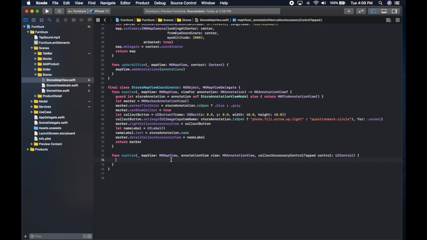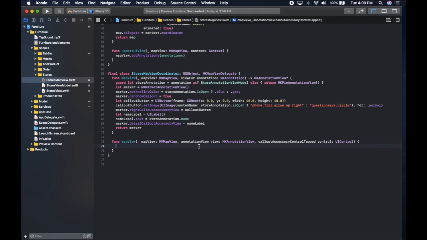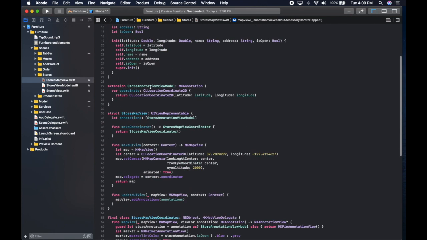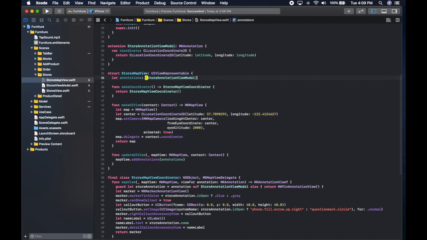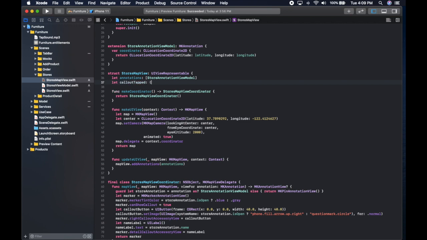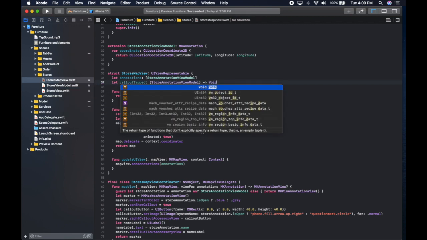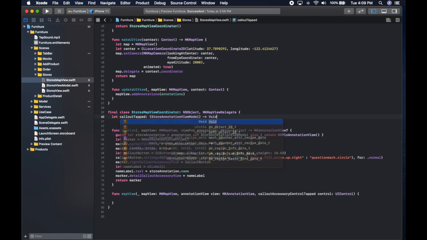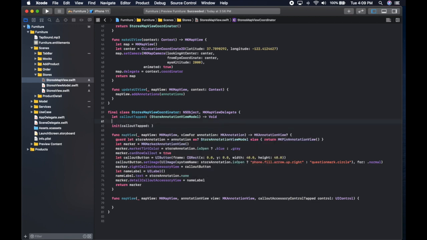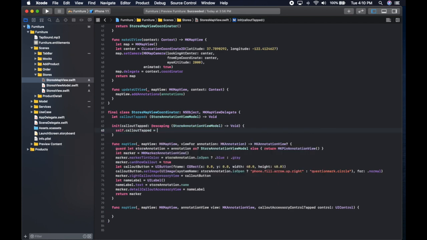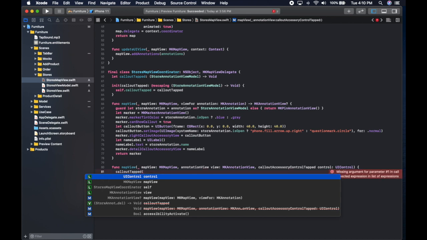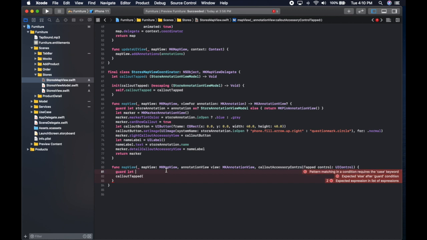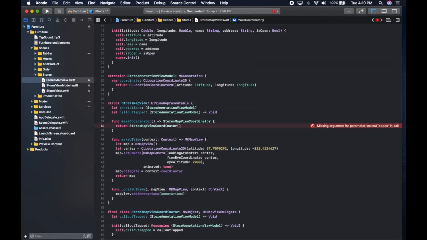We return that marker. Now for this, from the coordinator, we can actually not call the view model, nor should we. So for that, we're going to be adding a closure to our source view that will be passed on to the coordinator. So we'll have an additional variable here. The annotation view has a reference to the annotation. When we make our coordinator, we pass the callout tap.